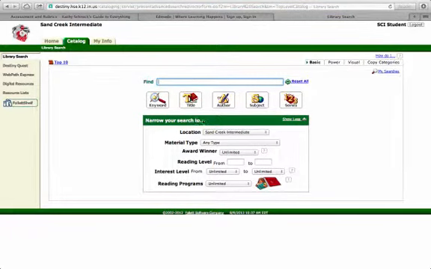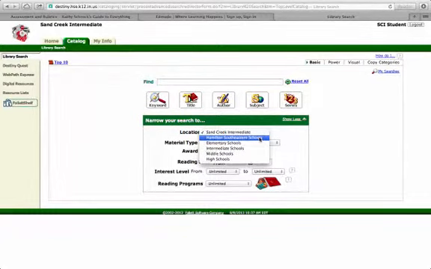We do have a couple limiters here that you might want to be aware of. One is the location. So the books you're going to be looking for should be at Sand Creek Intermediate. If you see that you're getting a ton of results and you can't find a book, double check this and make sure that you haven't changed it, or somebody before you hasn't changed it to Hamilton Southeastern, because then you'll be seeing books from elementary schools as well as high schools.